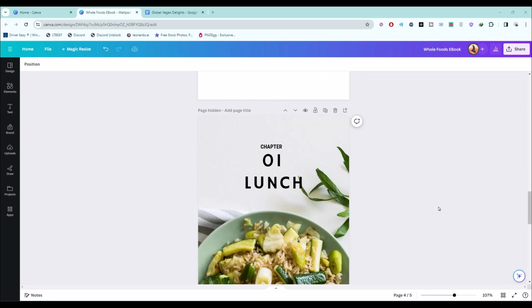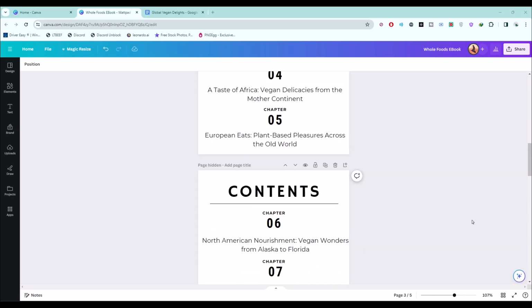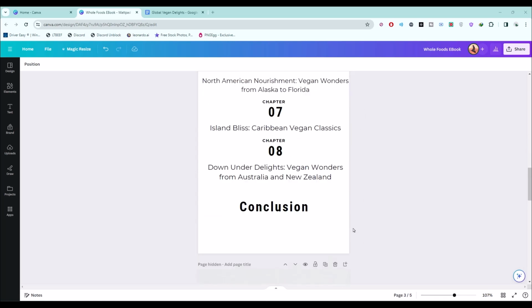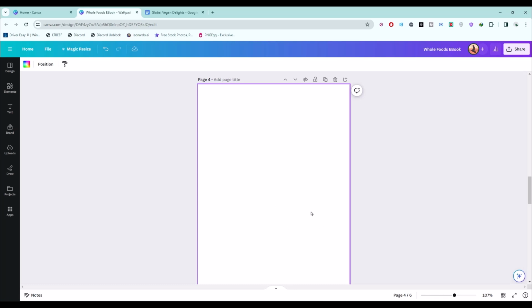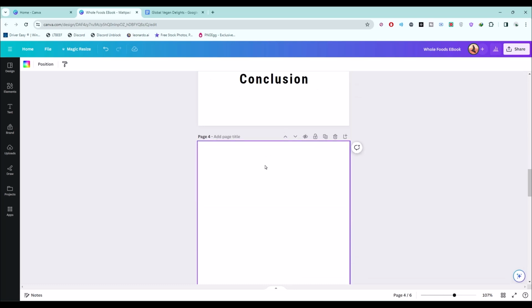Now the next thing is, for you it might be a different thing, but for me it's a small introduction. So all you have to do is just simply add a new page. So I'm going to use this option by clicking on this. There will be a blank page over here. Now all I have to do is just simply add a small introduction. So I'm going to copy this text over here and paste it right over here.